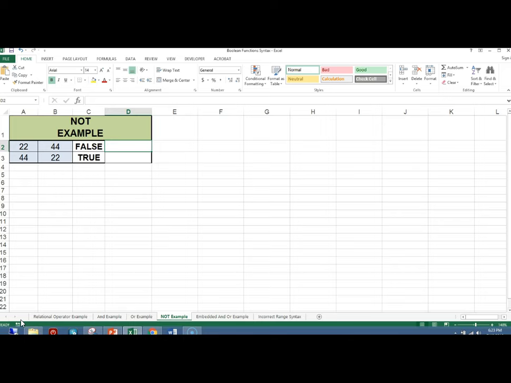The NOT function changes a false to a true and a true to a false. Equals NOT C2. Because the value in cell C2 is false, NOT false is true. We will copy this down. And because the value in C3 is true, the value in D3 will be false.